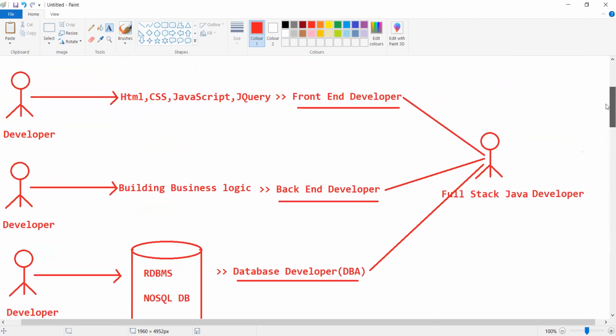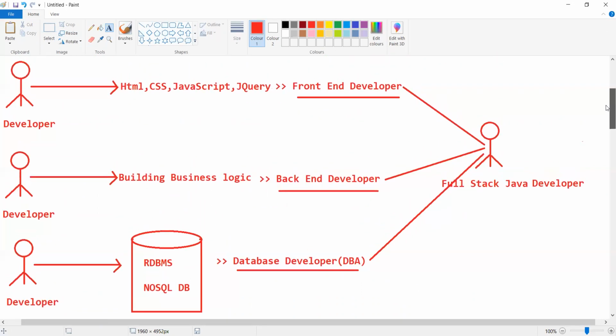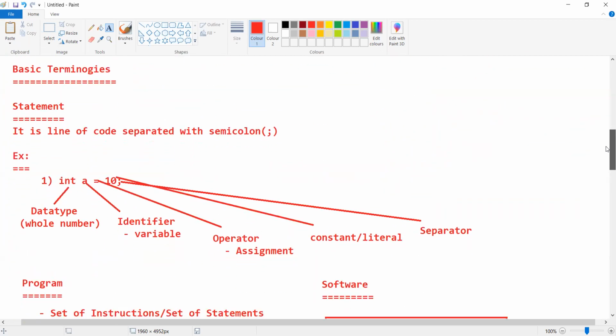Hope you guys are very clear. As a full stack Java developer, you need to concentrate on front-end development and back-end development, and you should have exposure on the DB side as well. Then only you will become a full stack Java developer, guys. In the backend development, we are going to start with core Java. Before starting core Java, we are just understanding the basics of C programming. Once we get some basics of C programming, then we'll move on to Java. This is all for today's session.